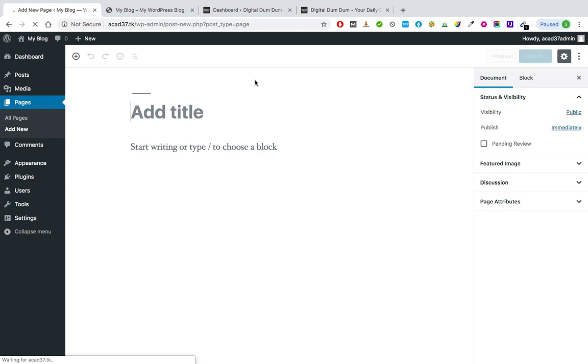Now, one thing to note over here is this is the new interface of WordPress, which is block based. What do we mean by block? So you have to keep adding blocks vertically, and that is how you create your page, structure your page. So the first option at the very top is add title. You need to add or give a title to your page.